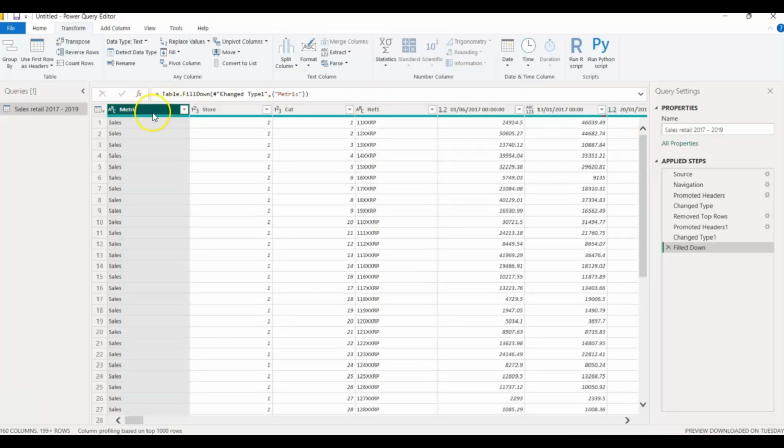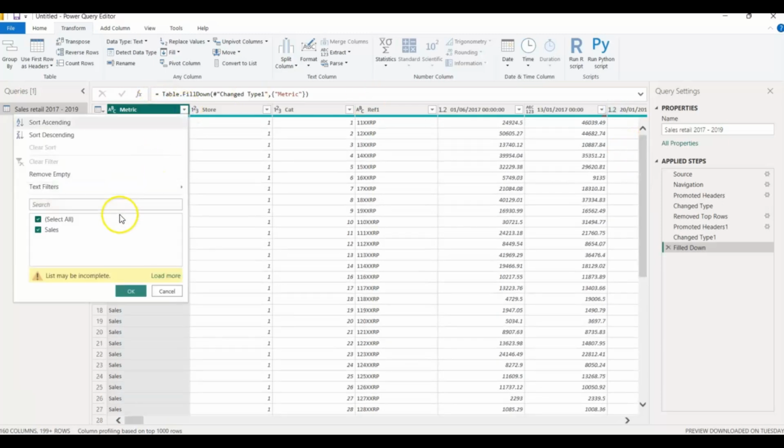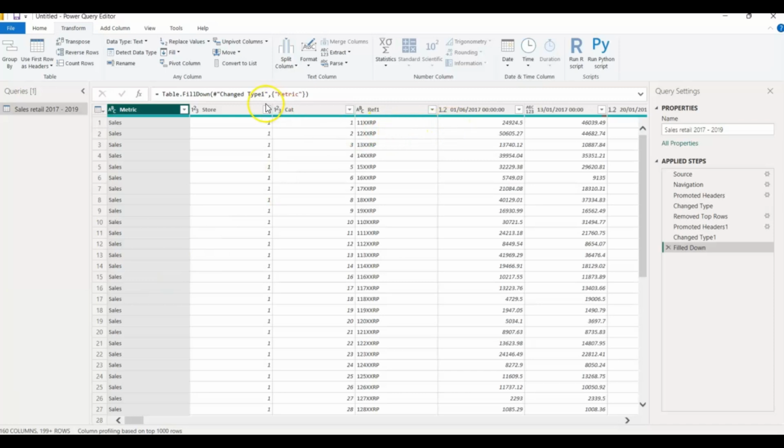So let's go back and check if we'll still find null there. I'm going to check again, load more. Can you see we just have margin and sales? So it's telling us that we don't have any null or any empty cell in that column anymore. Then cancel. Now we can unpivot.